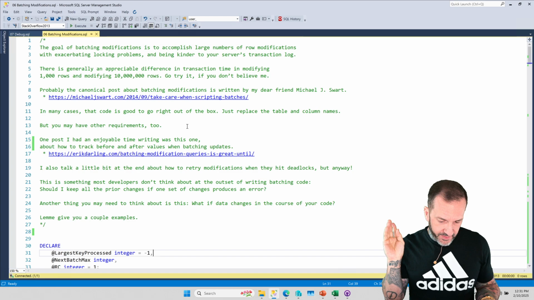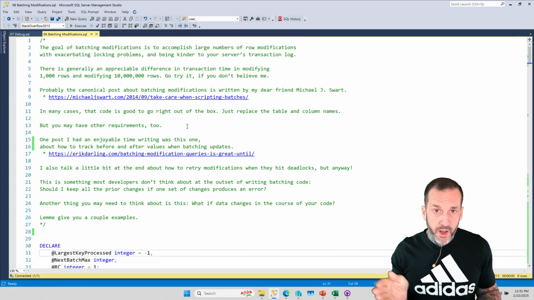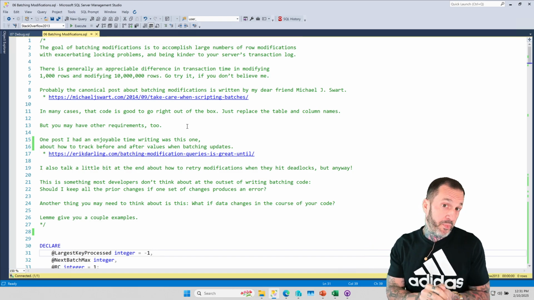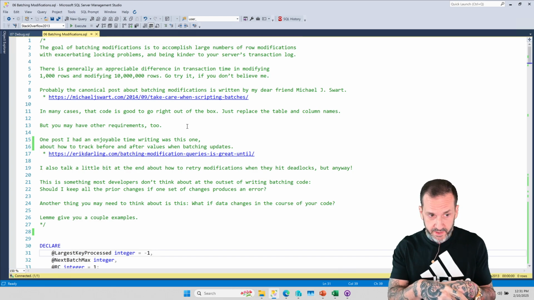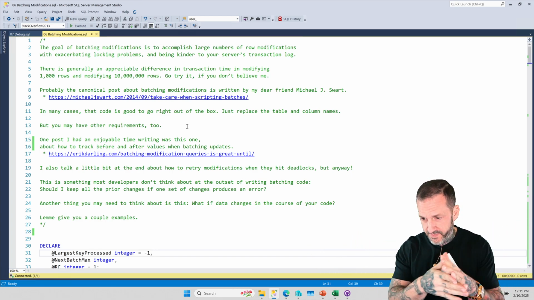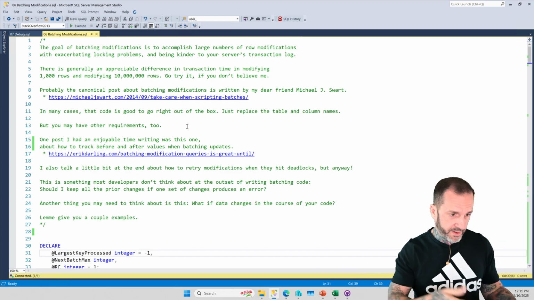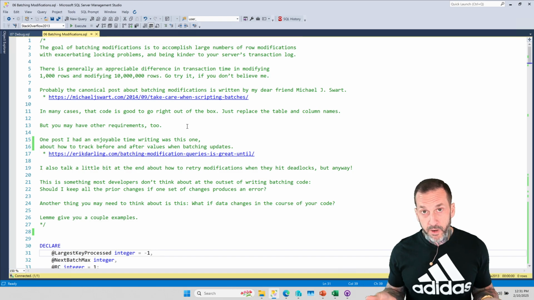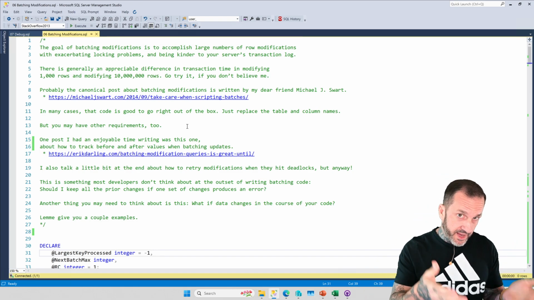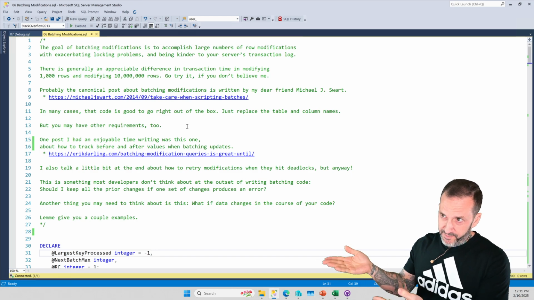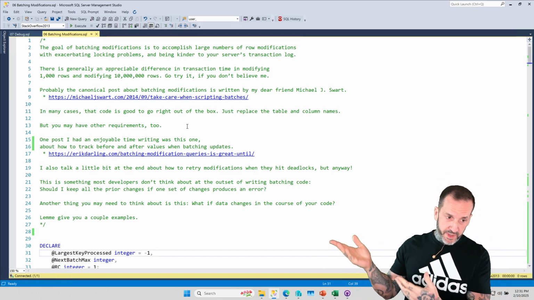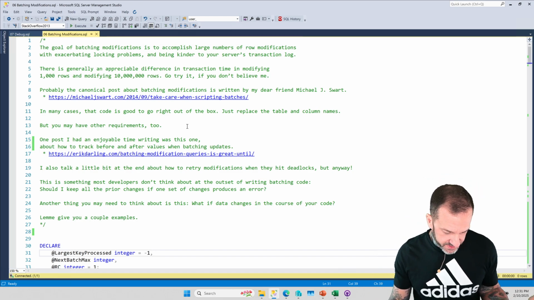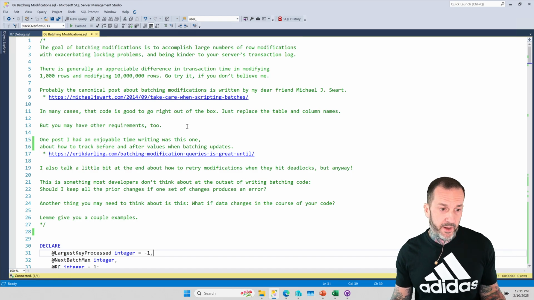From the perspective of locking and blocking, the transaction log, and hitting physical problems with the server, like your log file fills up and you hit an error and the whole thing rolls back. Hitting an error in one batch is a whole lot less devastating than hitting an error when you're 99% of the way through a really big modification. There's a lot of stuff that batching modifications can help.